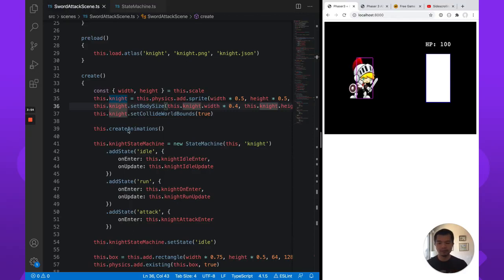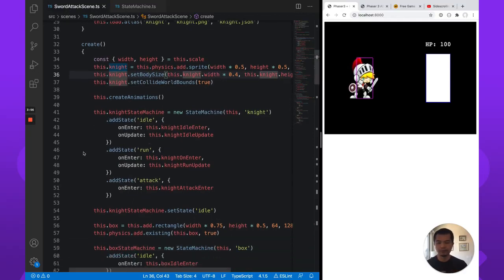Then we just create some animations, which we go over in our other videos as well. Here's a state machine. Now we have the idle state, which is right now, as he's breathing up and down, that's idle, can run. And this is just moving with the arrow keys.